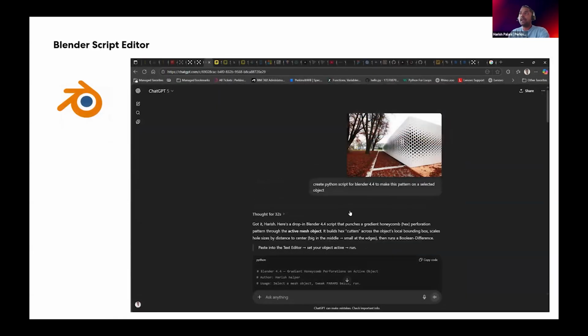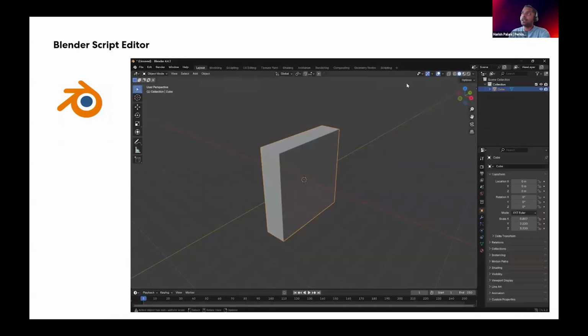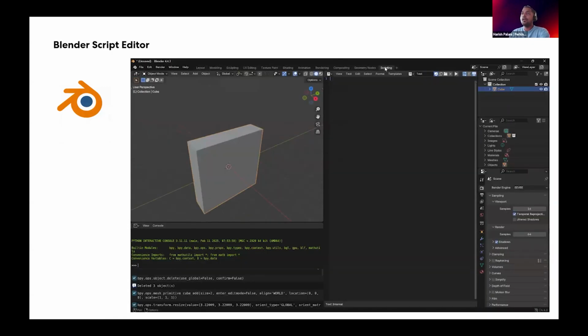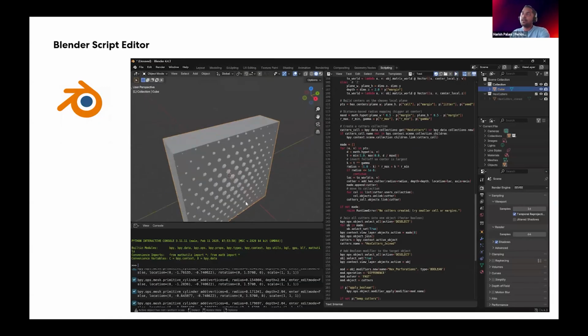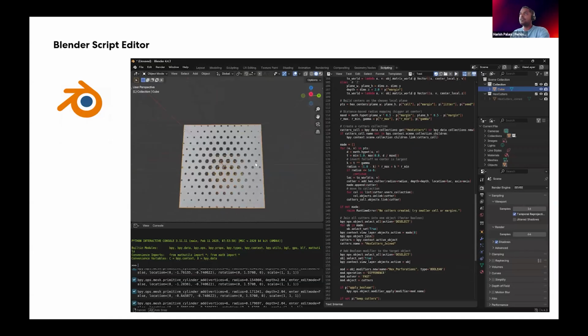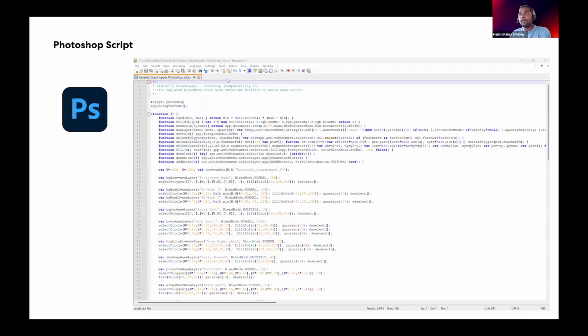The next one, Blender. If you have used Blender, Blender also has a Python editor, or a scripting node, a whole scripting interface where you can input scripts and run a task. So you can see I wanted a hexagon pattern on this object that I've selected. So I just vibe coded the code and then copy pasted it in the scripting node in Blender, and you can see it executed it. So Blender is another opportunity.